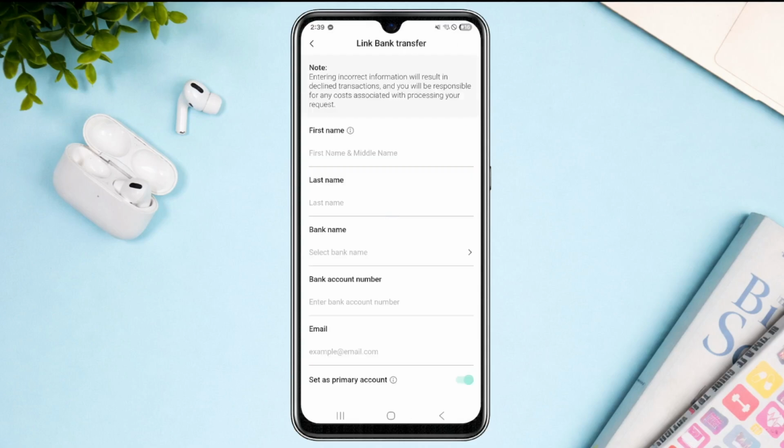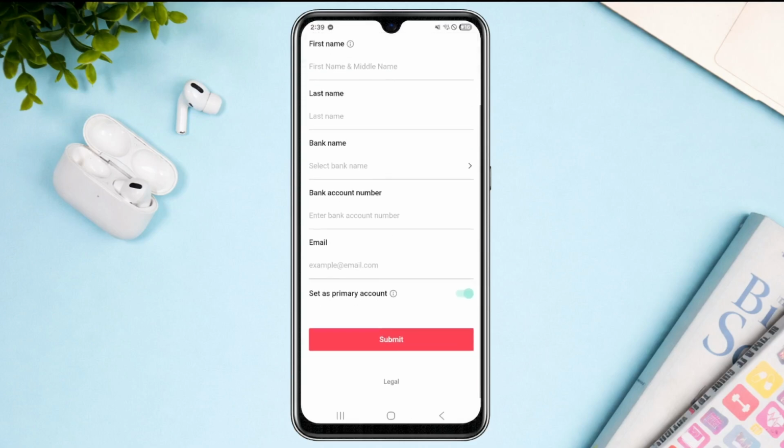Tap on that and input your first, last, bank name, bank account number, and so on and so forth. And then hit on submit. And you can also choose to set it as your primary account.